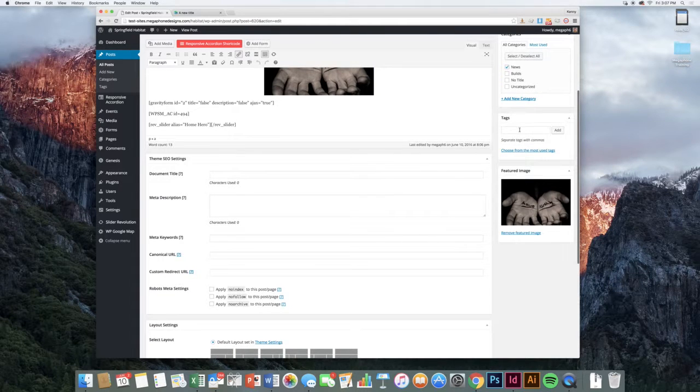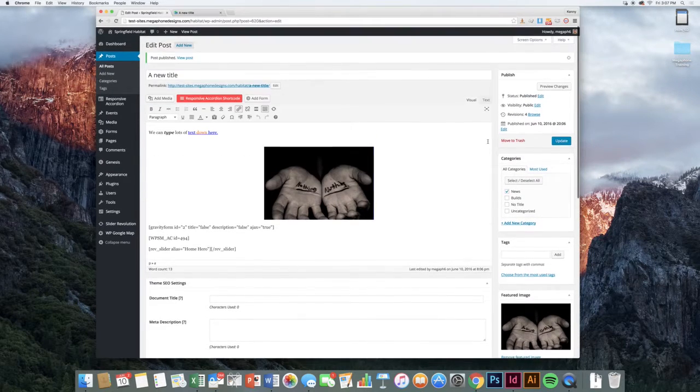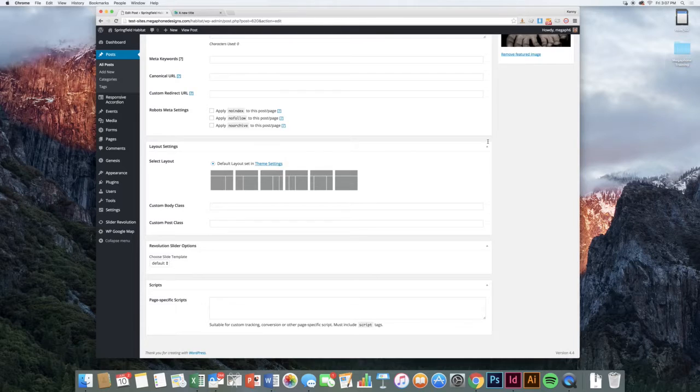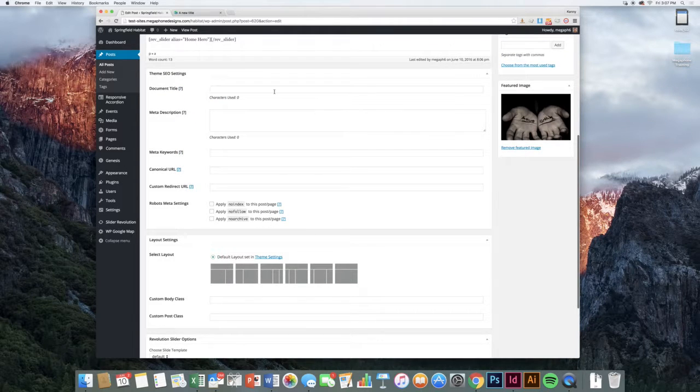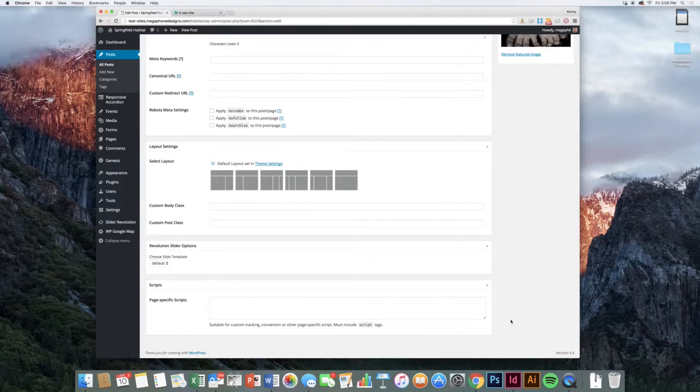And we have a tag section, not terribly important. You can add tags if you want to. They don't do a great deal. We have an SEO section here. The Genesis SEO settings aren't terribly valuable. We'll probably add Yoast SEO before you actually launch. That'll be a little bit more valuable.